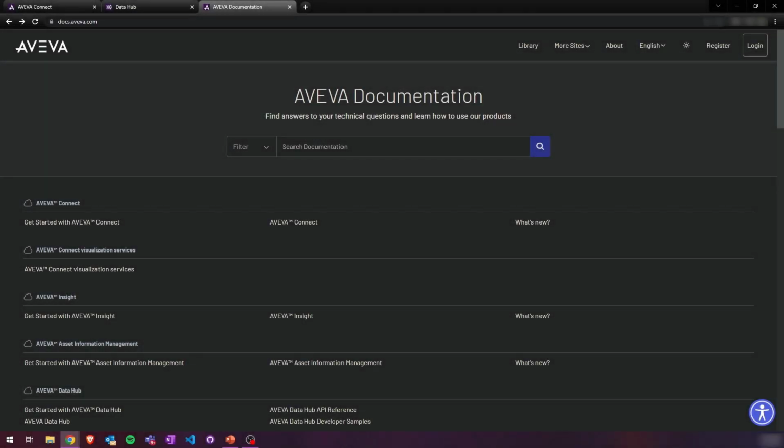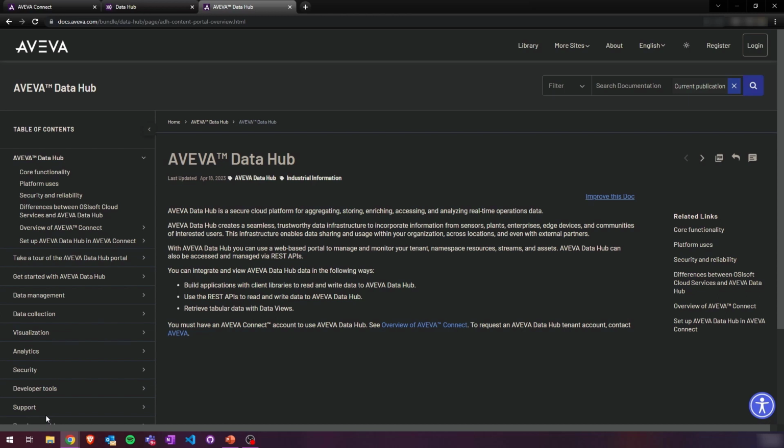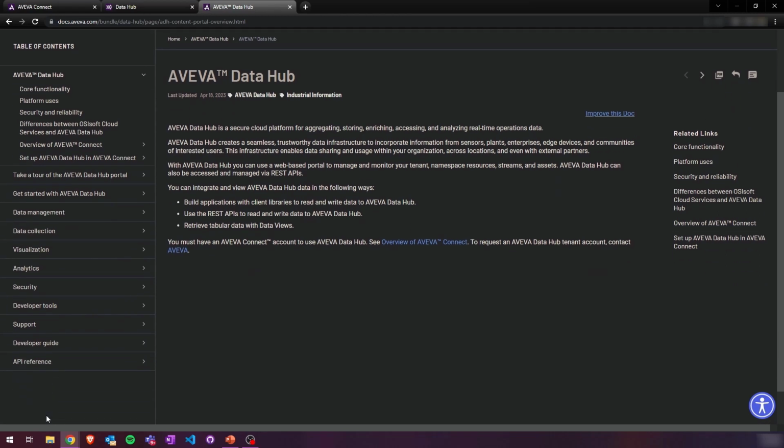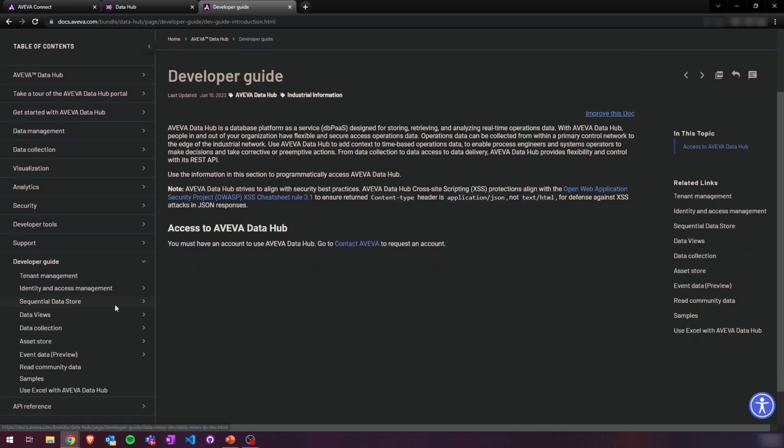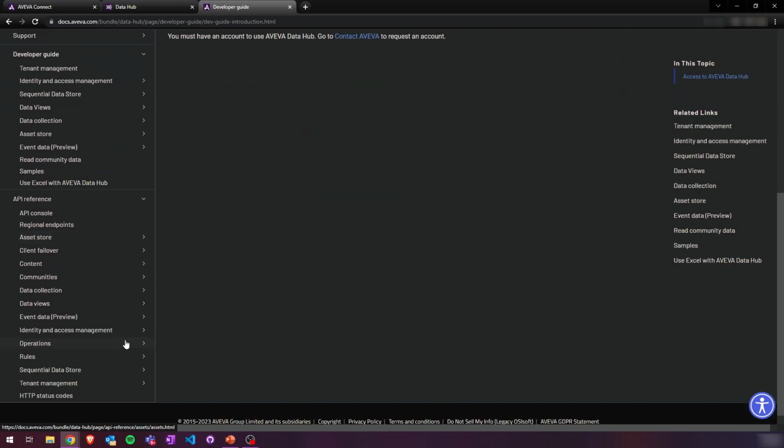All the information in these slides came directly from docs.aveva.com. If I go to AVEVA Data Hub, we can see in our table of contents that we have a variety of sections for development. The sections that will be most useful are the developer guide and the API reference. If I take a look at the developer guide, we can see that there are sections for many of the features within AVEVA Data Hub, and under the API reference, we can get information about the specific routes, how to interact with them, and what they return.